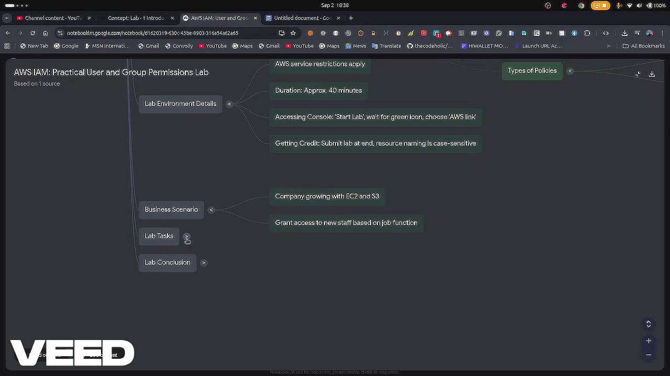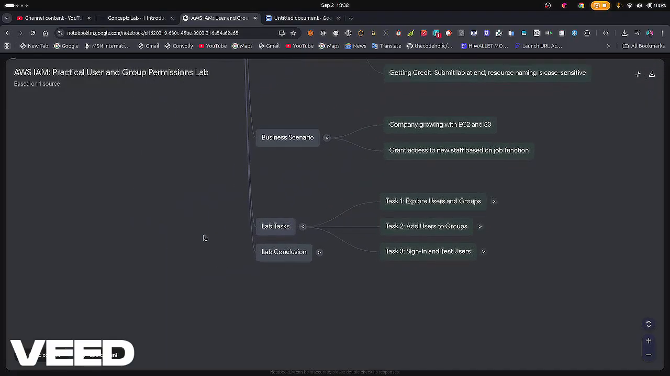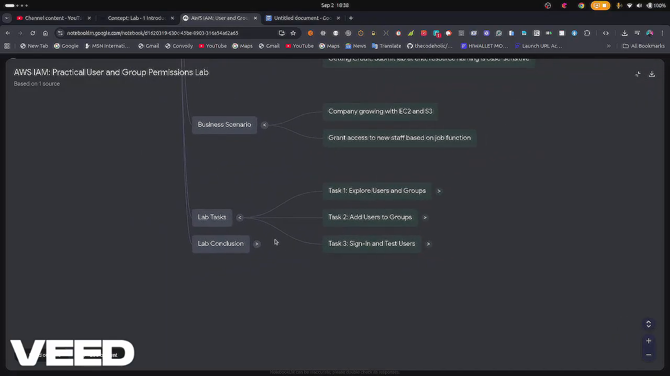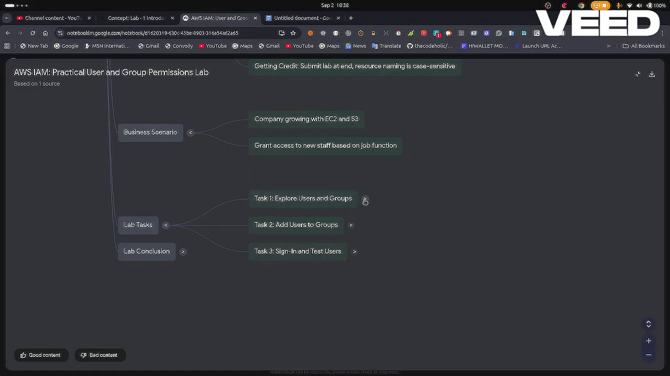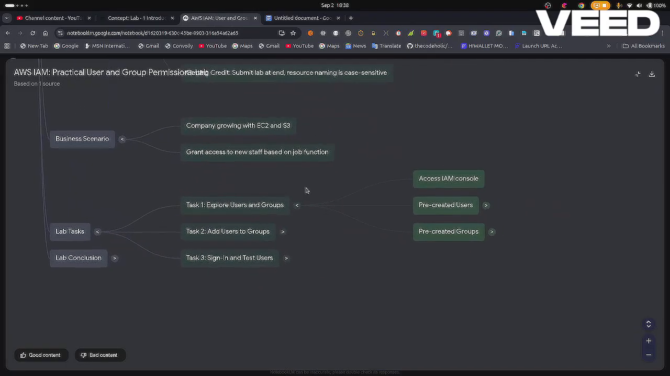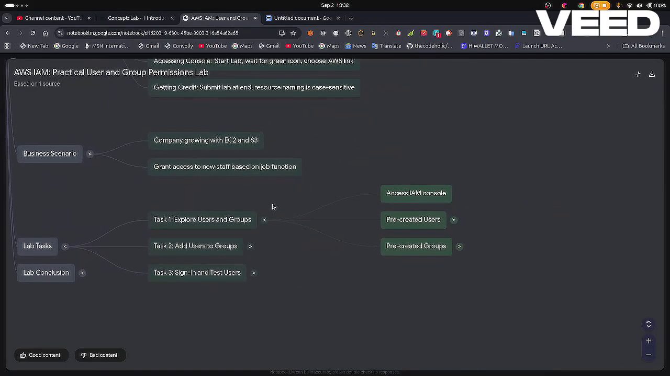So now let's go to the next one, the lab tasks. This lab has only three tasks. Task one, they say explore users and groups. This is just a very simple task. All they need from you is to go to AWS, check whether these users are actually there, and whether these groups are actually created. They are already created for you, so it's just for you to go there and check the console if they are there.